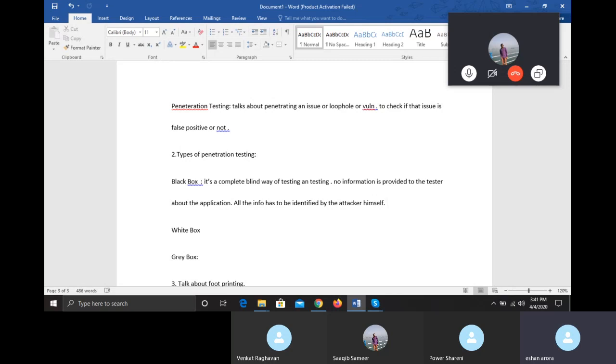Let's suppose xyz.com has been handed over. He won't be provided any information like what components they are using, what technology the application uses, or what database management software they are using. This is called black box testing, and nothing like what code they are using or how the code is being built.